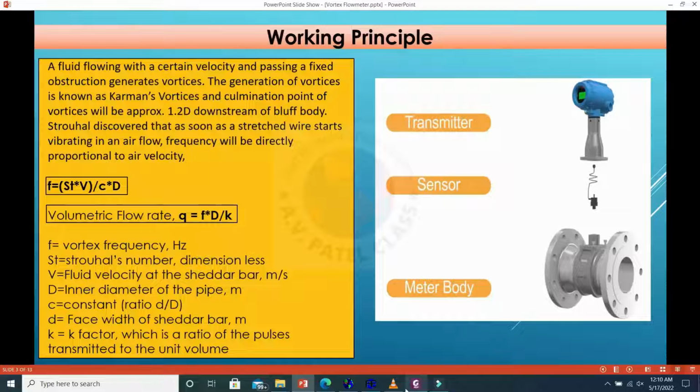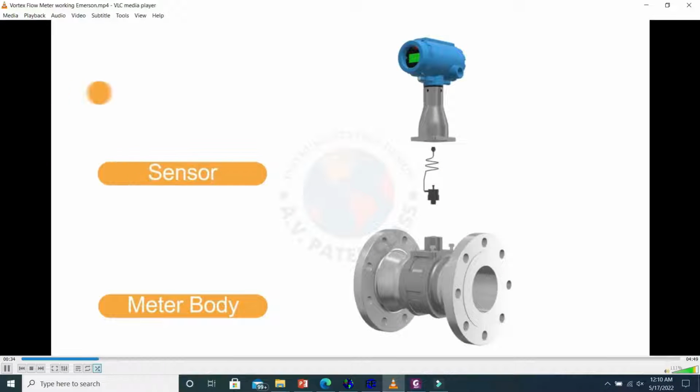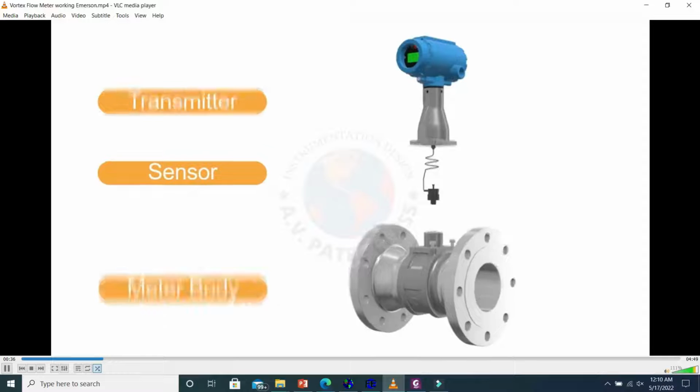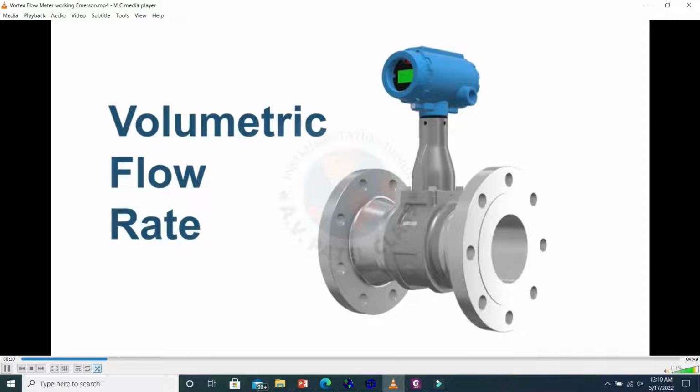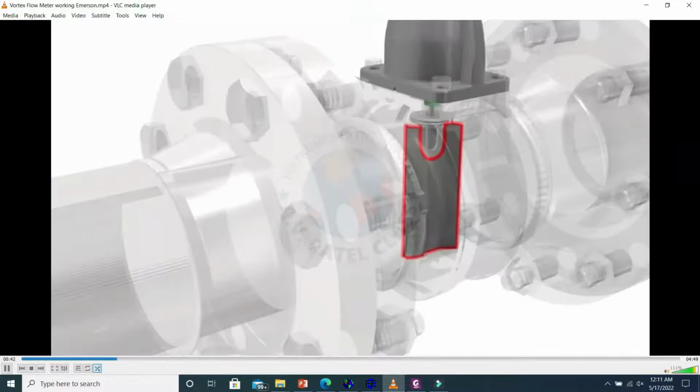Working principle of vortex flow meter. A vortex flow meter has three parts: meter body, sensor and transmitter. An obstruction in the flow path, called a shedder bar or bluff body, causes alternating vortices due to differential pressure across the shedder bar.